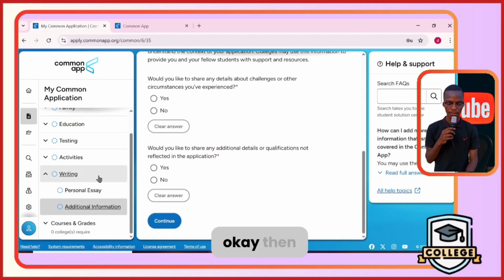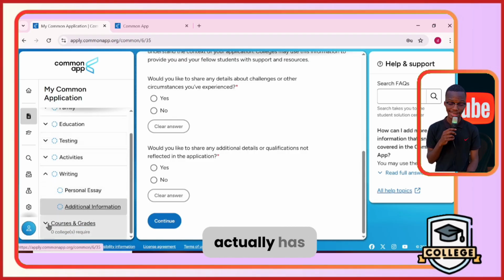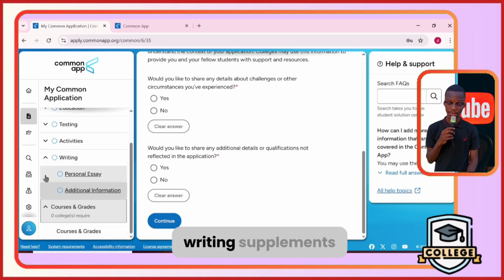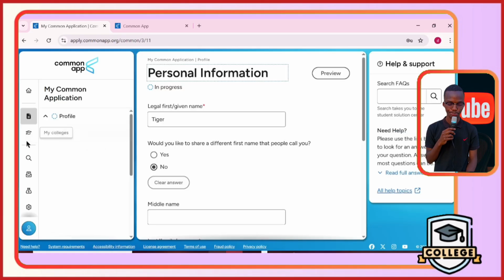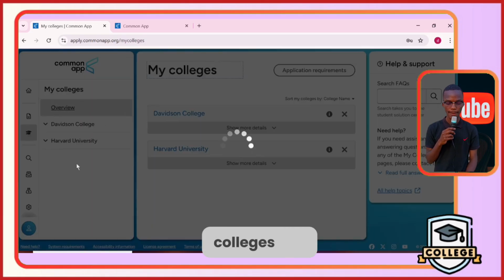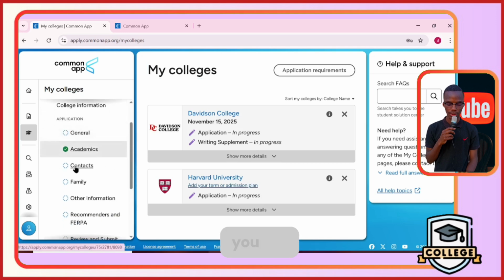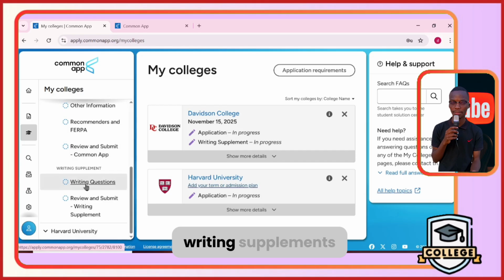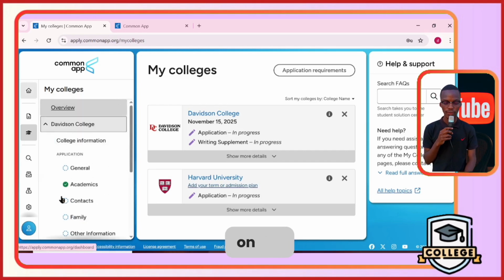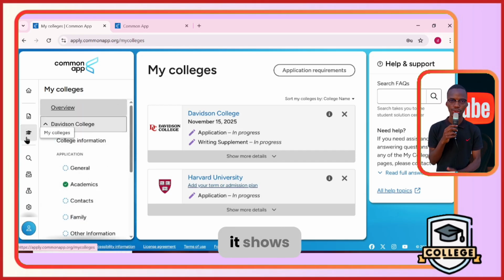Would you like to share about that? Okay. Then after you're done, if you want to check whether or not your college actually has writing supplements, so supplemental questions, you go here to My Colleges, you click on your college, you see here writing questions. So where it says writing supplements. So if you click on the My Colleges platform over there, it shows you the overview.